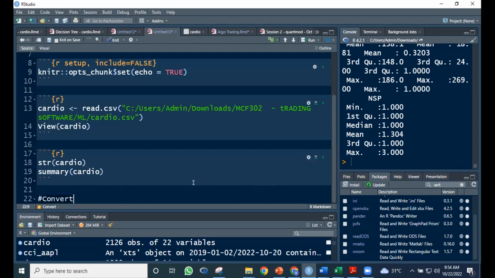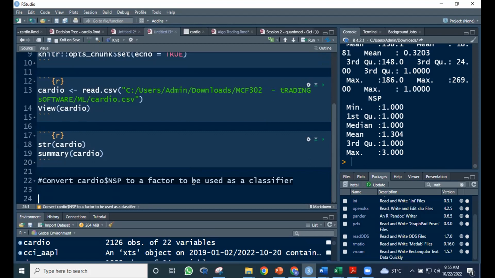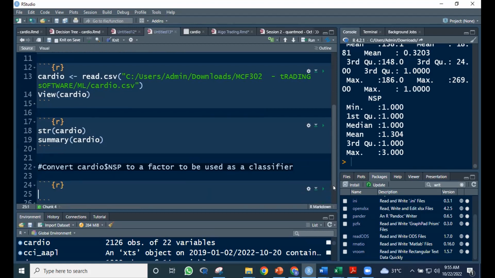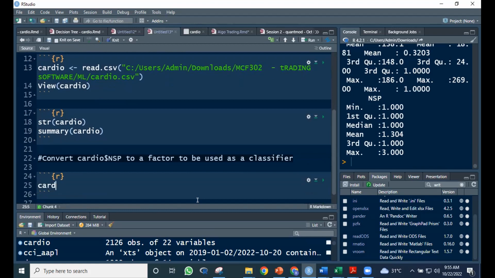Again, yun lang yung notes, guys. Convert cardio$NSP to a factor to be used as a classifier. So classifier siya, hindi siya pwedeng integer. Okay? So how do we now convert it? Control Alt I. So very easy to convert in R. I-name lang natin cardio dollar, babalik na lang tayo sa N. Yan, NSP. And then Alt minus.